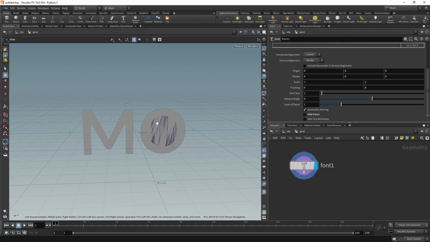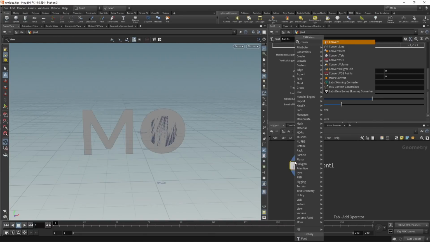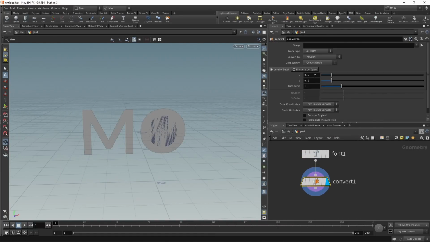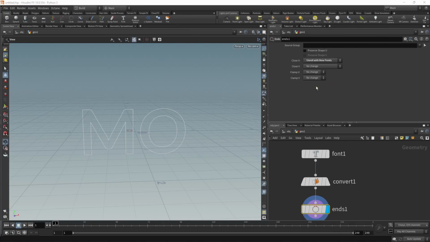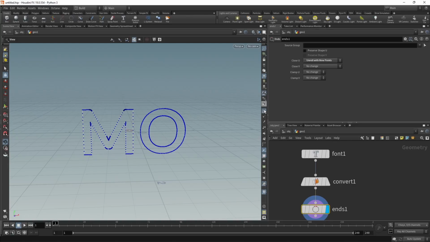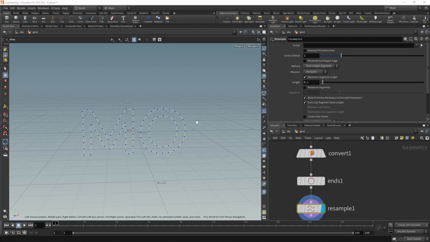Let's ignore this weird geometry happening here, because what we're going to do now is convert this font. And in here, let's just increase the U and V resolution. And after that, let's use the ends sub to unroll with new points this geometry and thus generate outlines. Now, if I check the point display here, you can see that my points are distributed not really uniformly. So let's fix that by using a resample, which in this case, I'll set to something a bit smaller here, resulting in this point distribution.